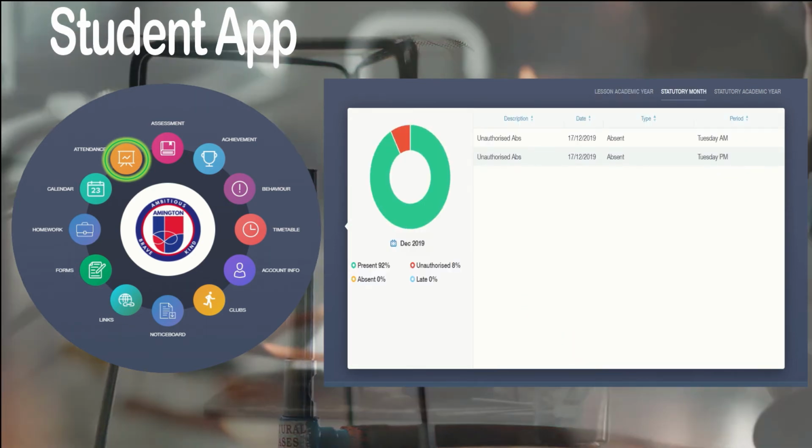By clicking on statutory month found in the top right hand of the screen, you'll be shown the attendance for the current month and any absences. By clicking on the calendar icon, you can change this to any month.